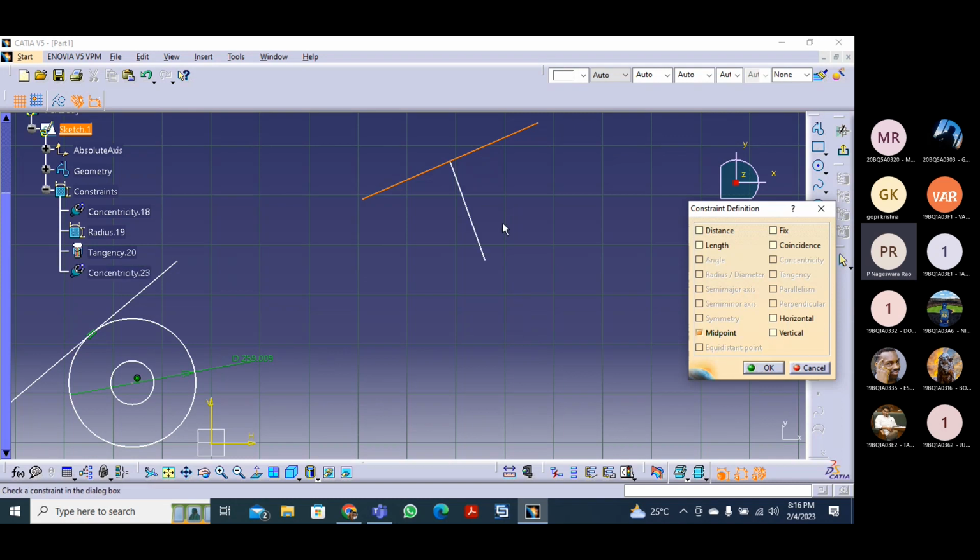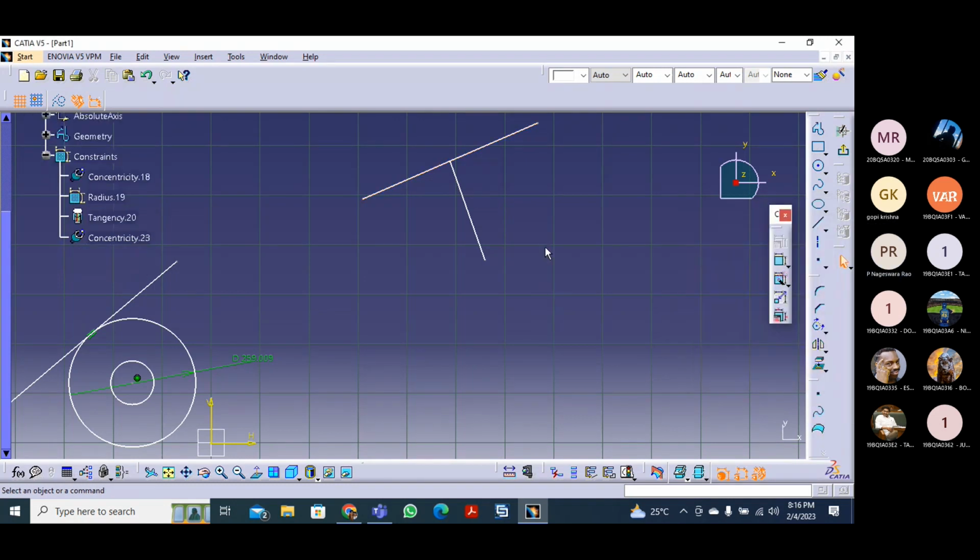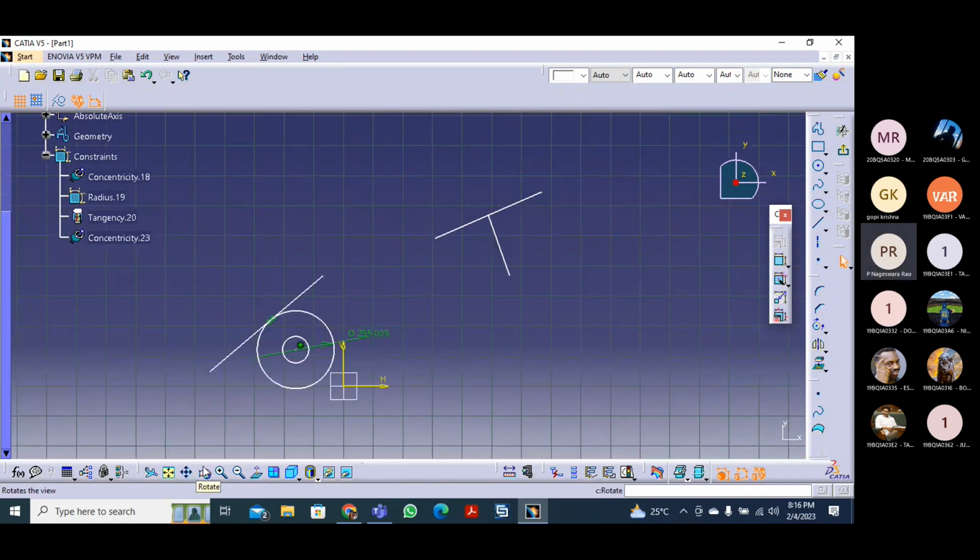You can do it like this also. Okay, so this is what we call the midpoint option. And similarly, if you see the other options, some of them we use in some cases.